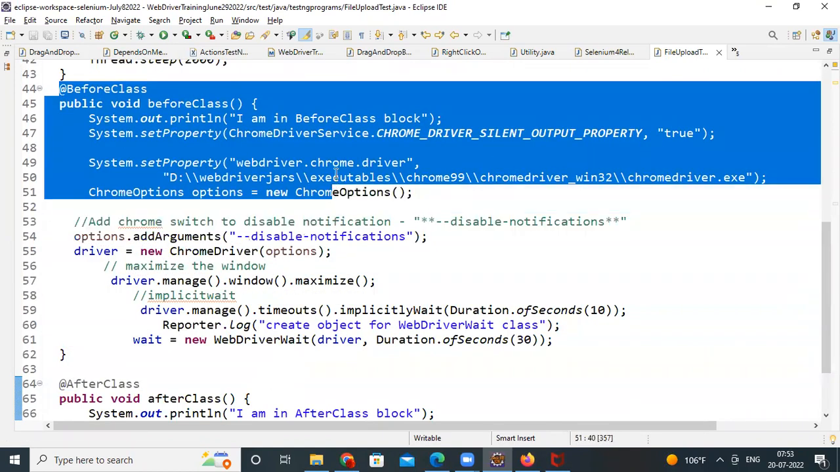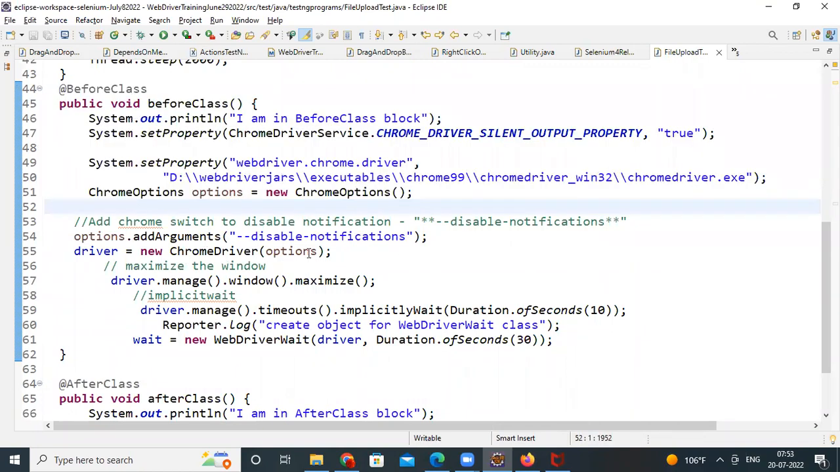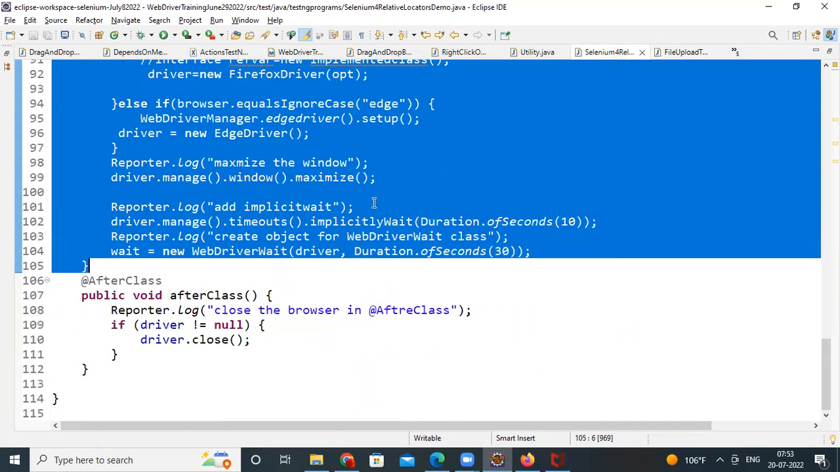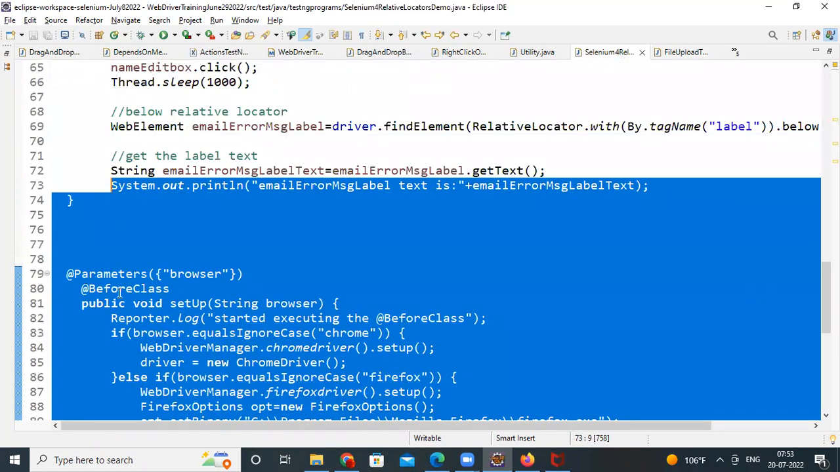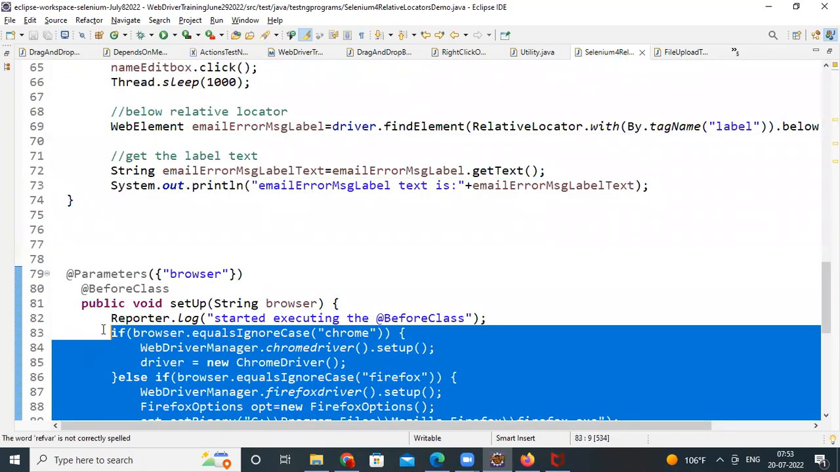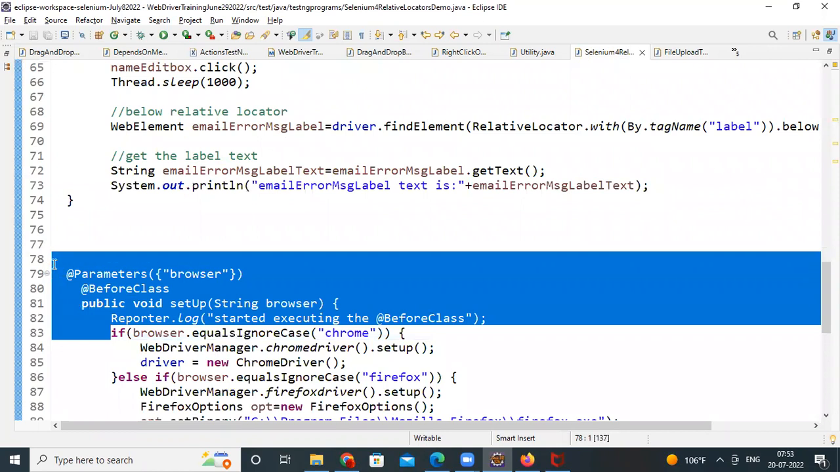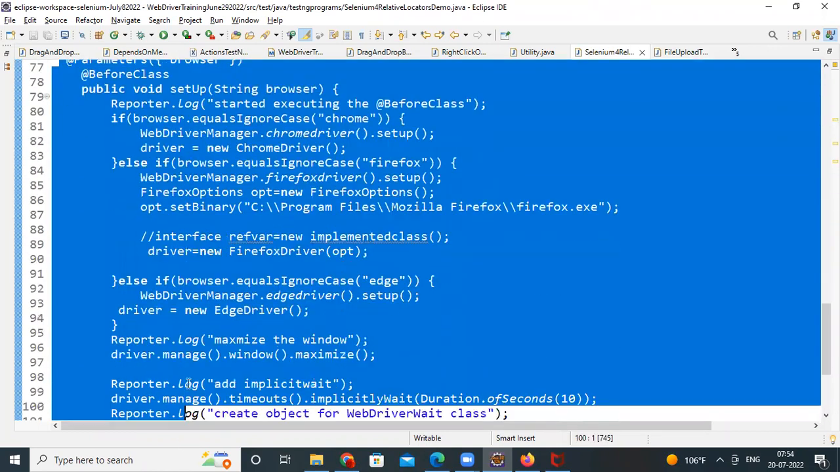Okay, here some important points are there. How to disable the notifications. This is the code. I want to give this code. I'll copy only the important part. This code only I'll practice. I'll copy from here to here.